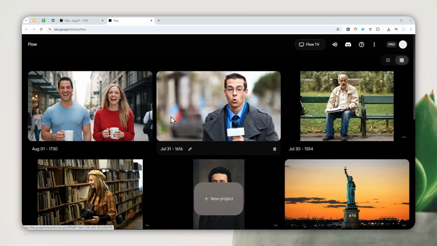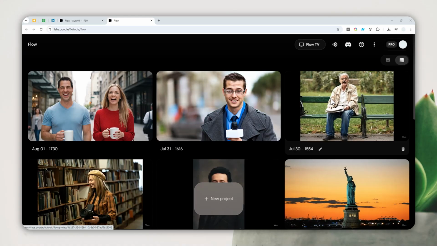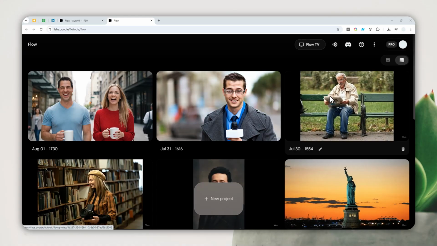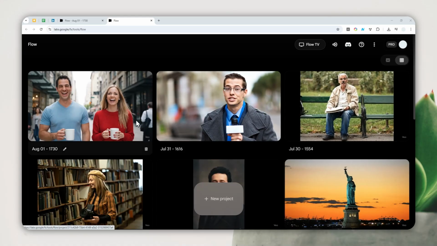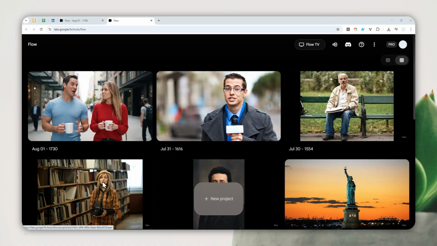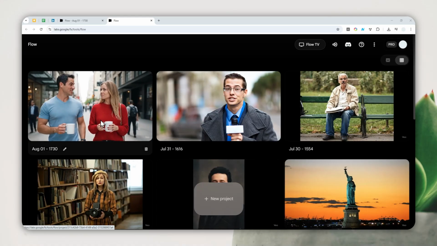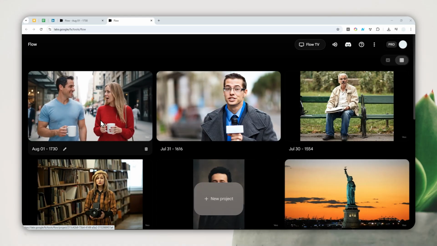So the VO3 model from Google is just really amazing. You can use this AI model to create a realistic and convincing video, and not only that, you can even generate audio or speech into this video. So basically you can make the character talk, and you can even add some sound effect into the video.